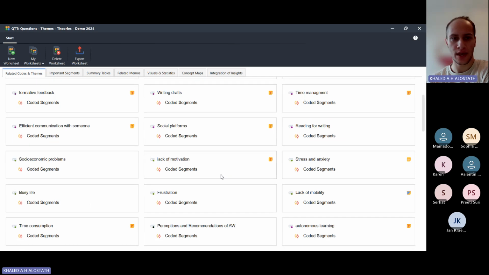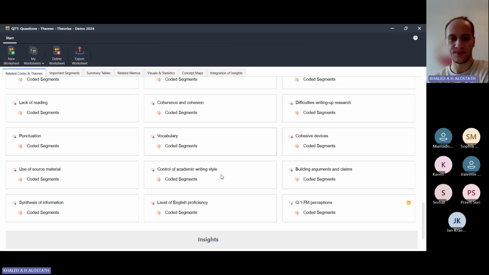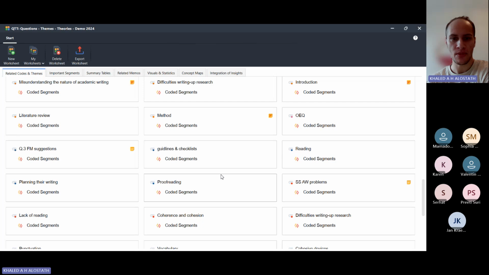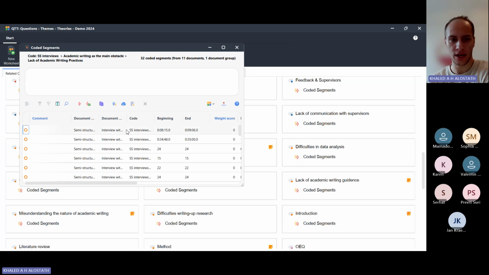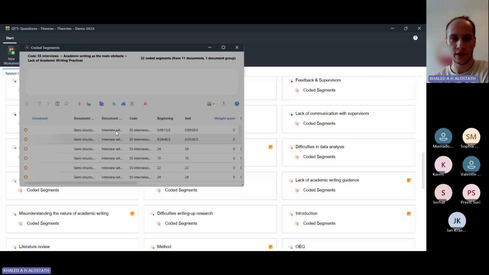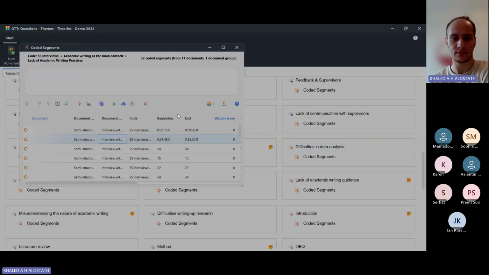So here we can see all my coding system is here. Now, if you hover over the coded segments, you will see this. It's like the same button. It will open a new window. If you click here on that window, it will show you the imported segments in my data.